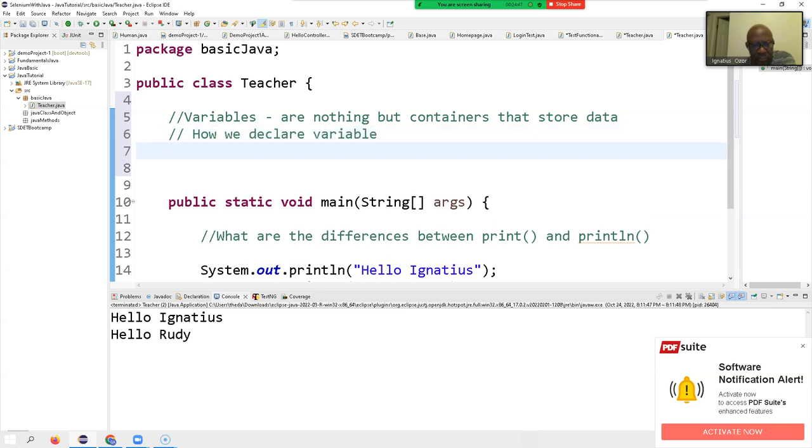To declare a variable, first we have to tell what type of data I'm going to put inside the variable. This is string type. And the name of the teacher will be a string, say for example, Mr. Ignatius.